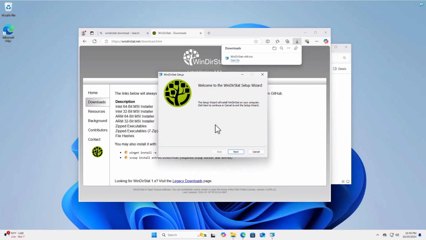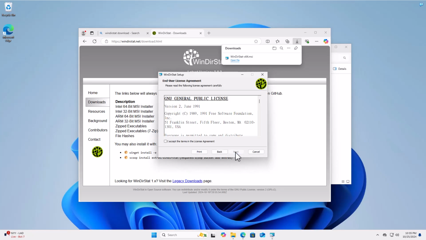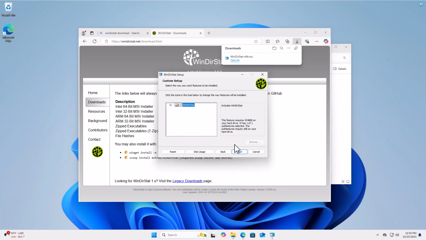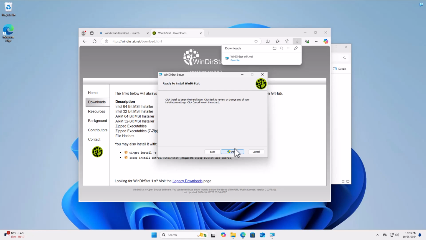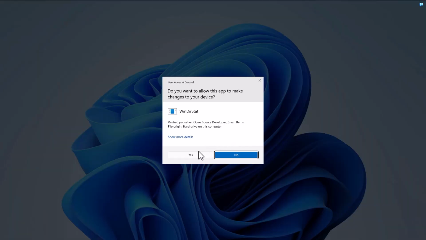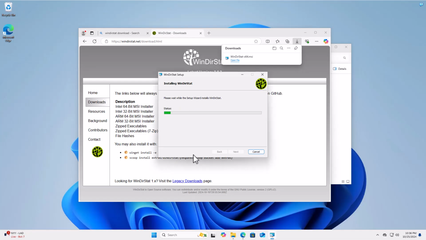This is a very straightforward installation, so to start, click on the Next button. Then click on the I Accept the Terms in the License Agreement checkbox, and click on the Next button. Click on Next again. Then finally click on Install. Click on Yes if necessary to allow the application to make changes to your computer. Click on Finish and we're done.